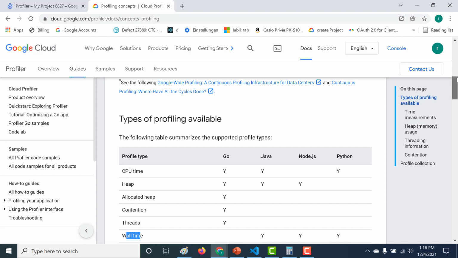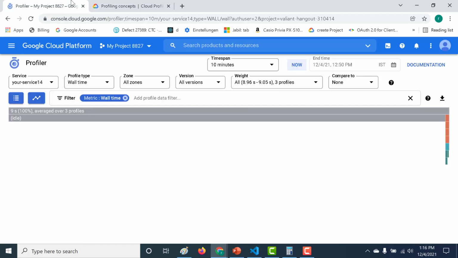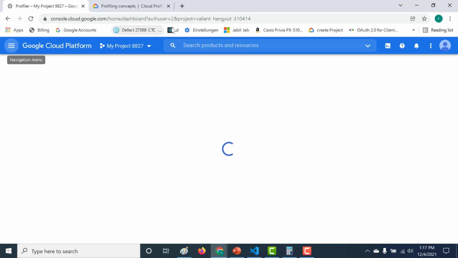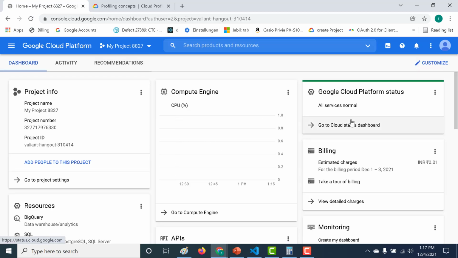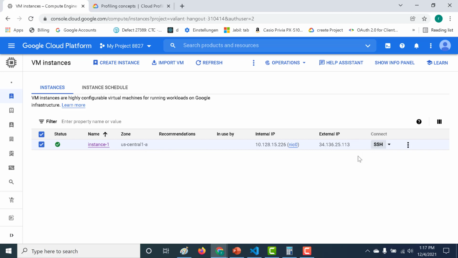So let's start. The first thing that I'll need to do is create an instance, and within that instance, I need to run a node application. So let's do that. Let's go to our dashboard and let's go to our compute. So I already have an instance created. So let's SSH into this particular instance.